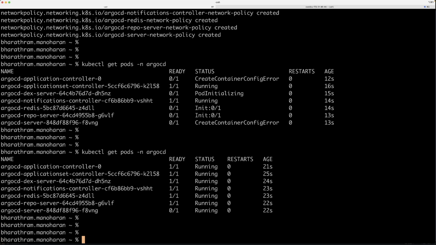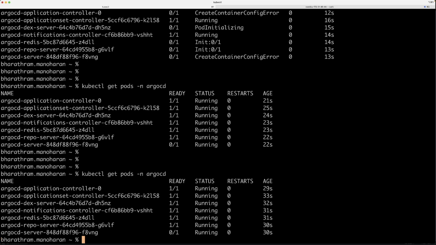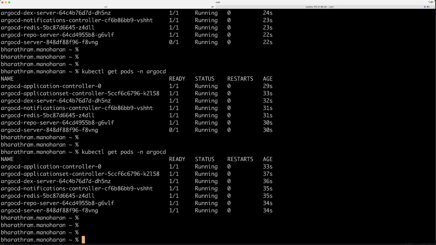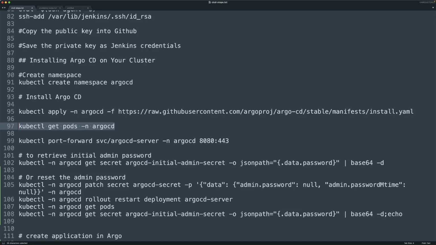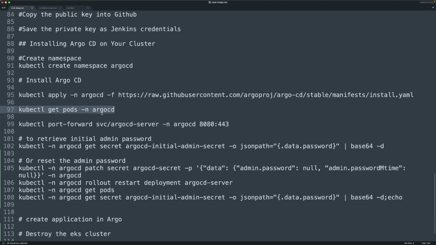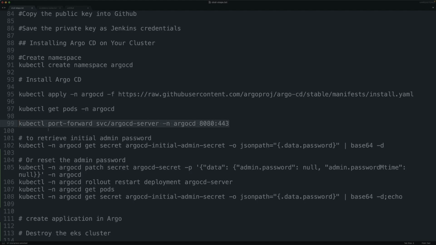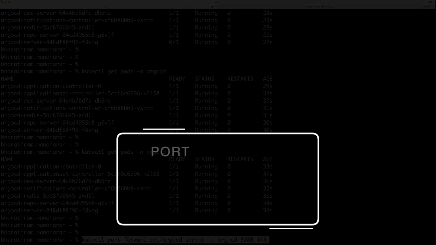Now all the pods are running, so we're checking the Argo CD namespace. I was waiting for the Argo CD server to come online, and now that is ready as well. So what I'm going to do is access the Argo CD application, and the way I'm going to do this is by using this port forward command. Let me show you what I mean.